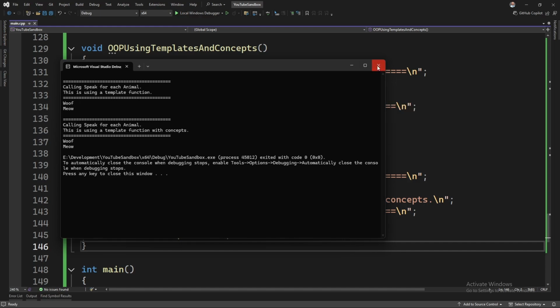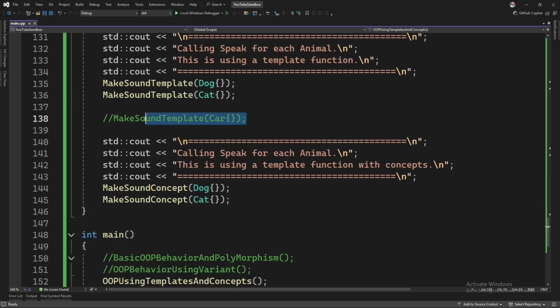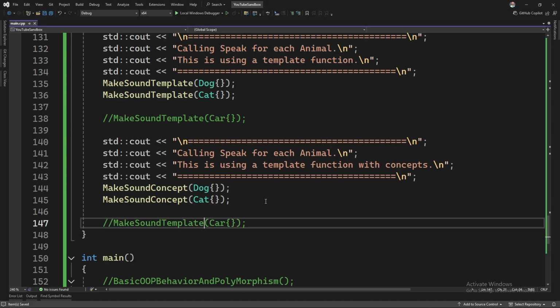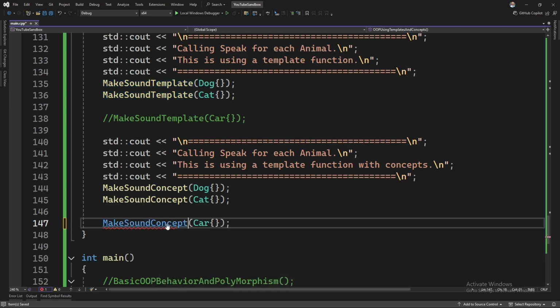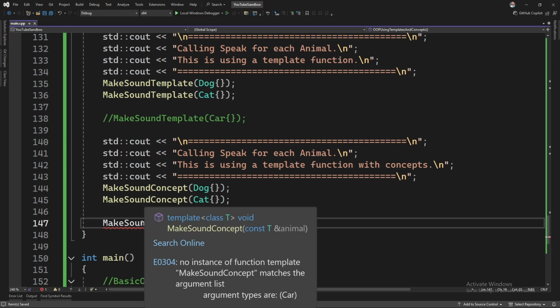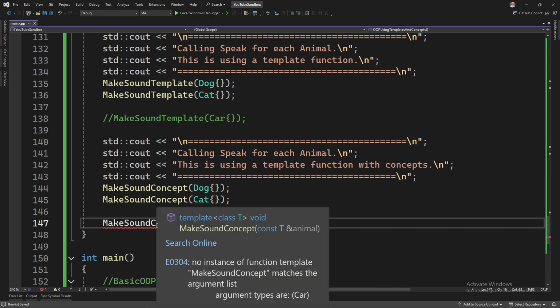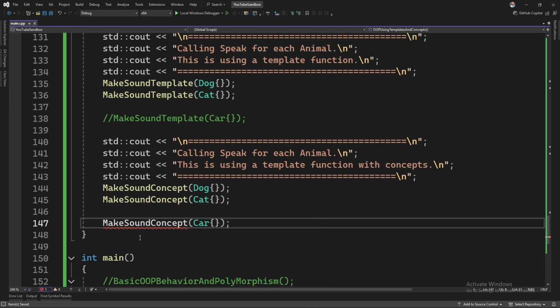It also works with templates. However, say we copy this here and paste this in and remove this. Remember, with a regular template, it doesn't do anything. But if I change this to concept, it automatically gives us an error. And it says no instance of function template make concept matches the argument list. Arguments are a car. So it automatically is telling you that this does not work with a car. So if we comment that out, that's fine.